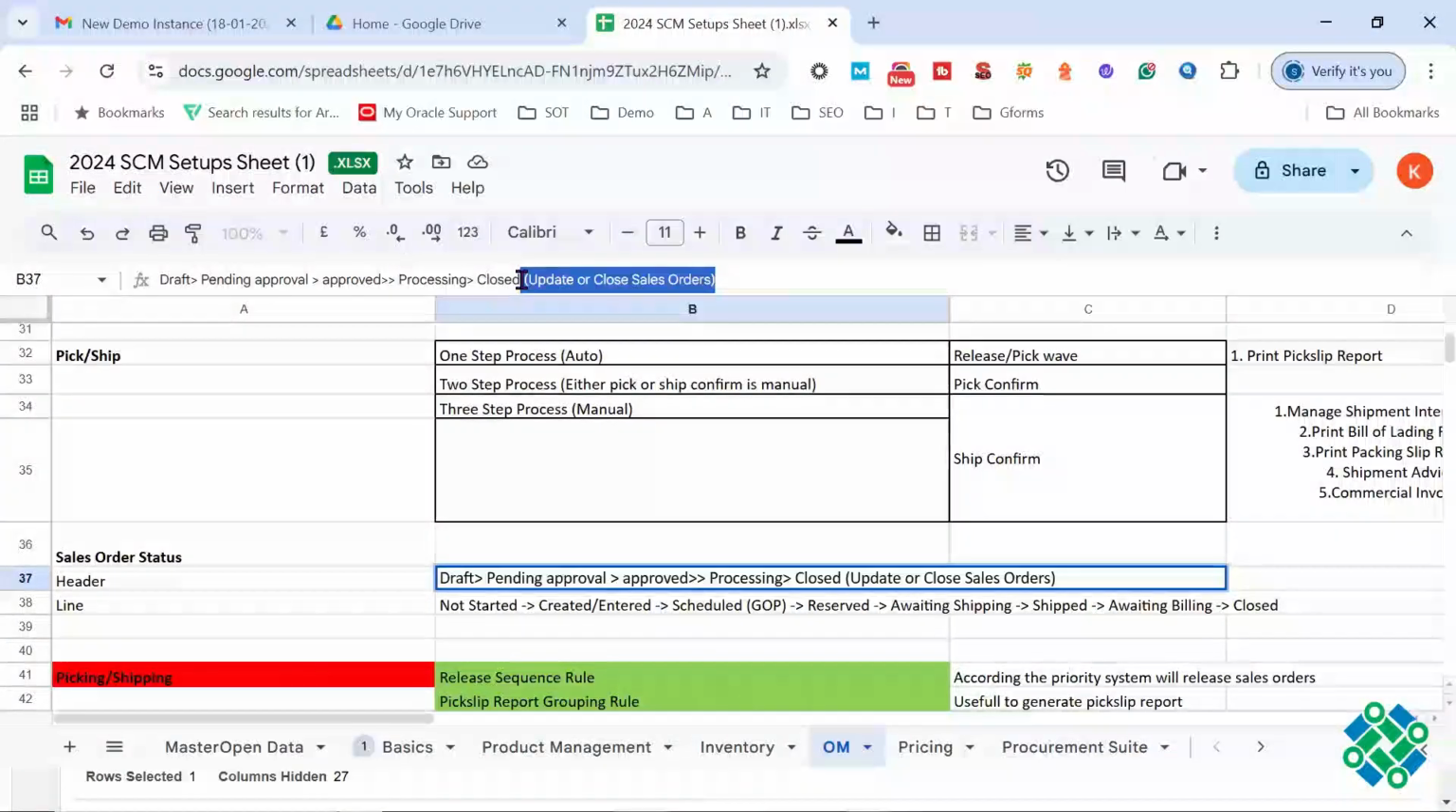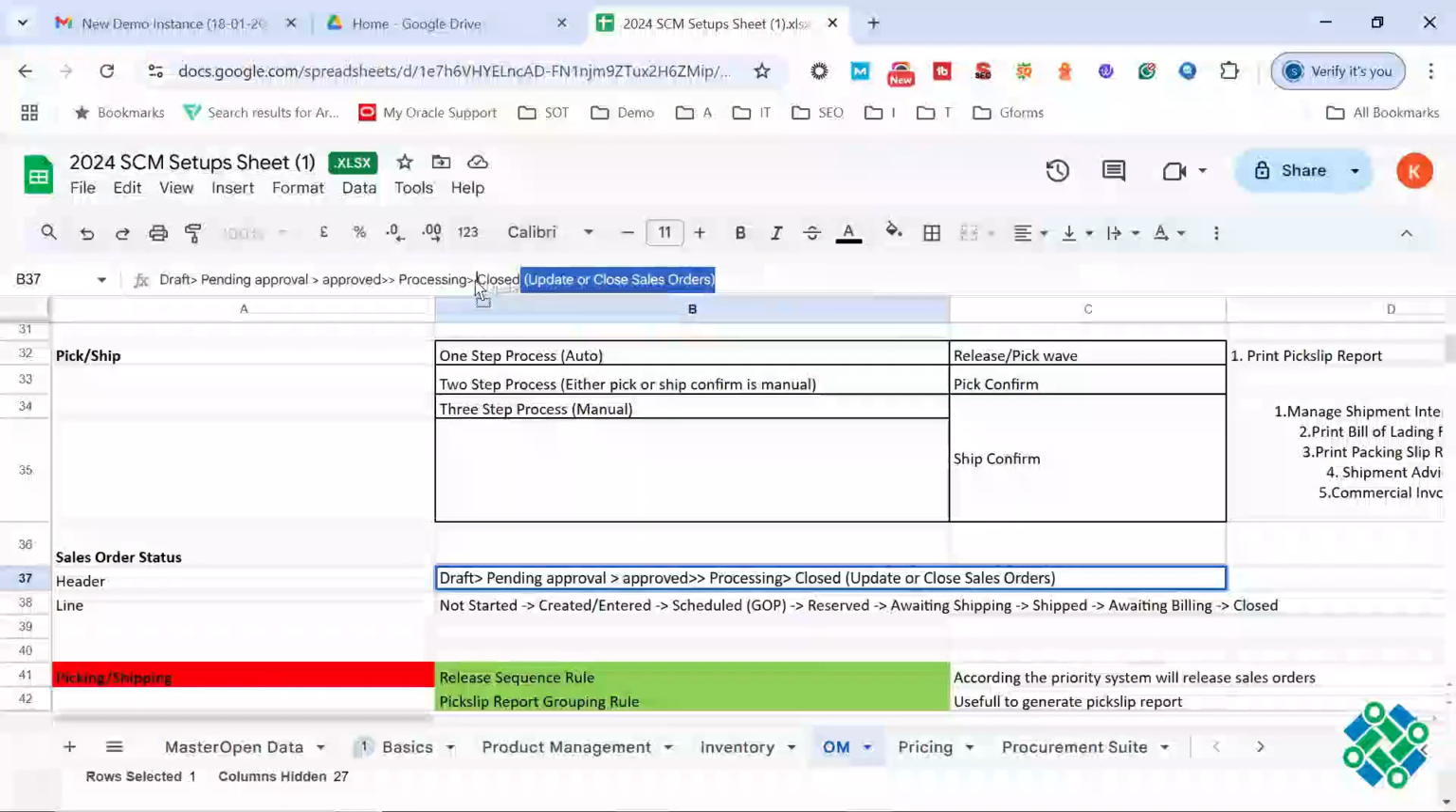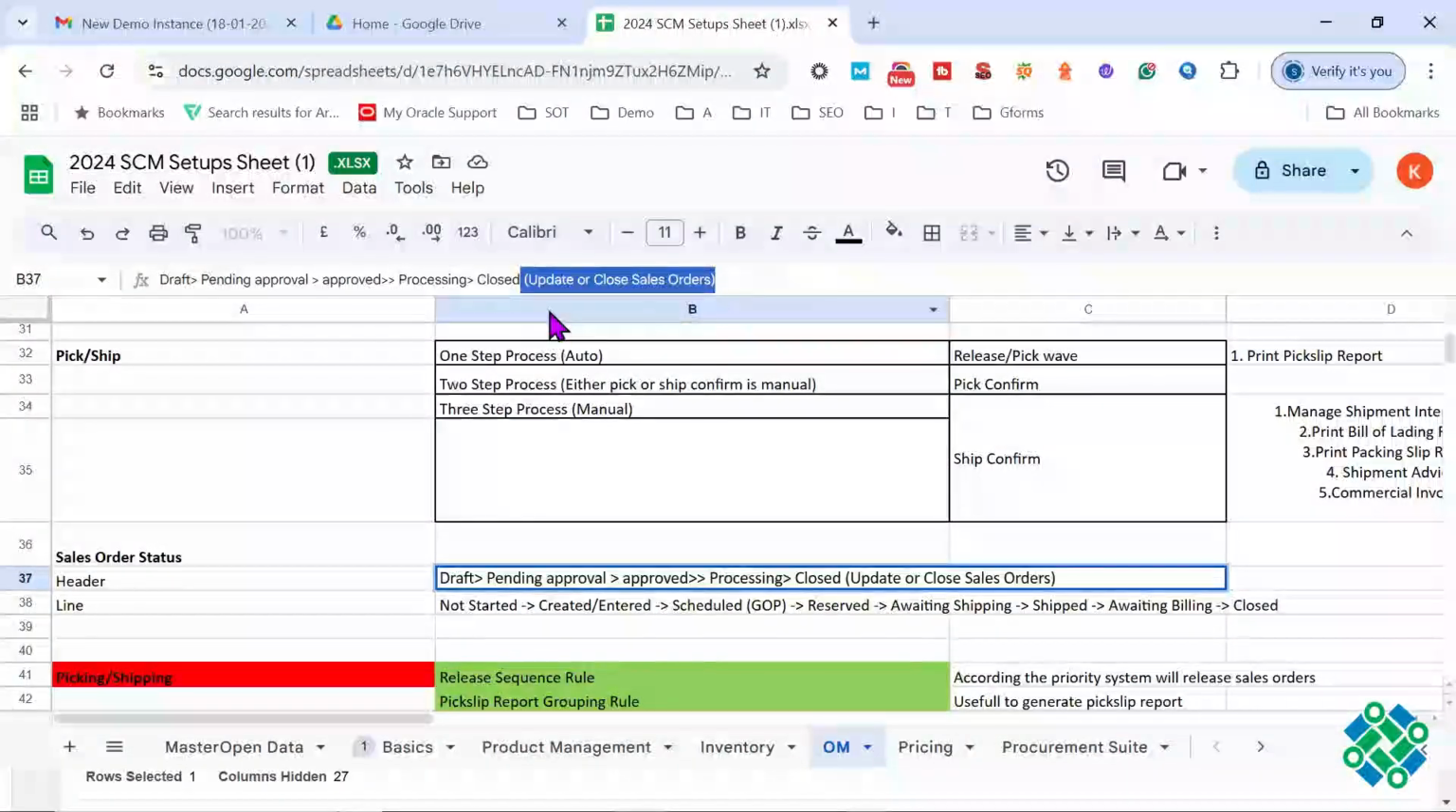So if you want the sales order header status to be closed, the first prerequisite is all the lines should be closed. And the second prerequisite is you have to run this program. If you run this program, then the sales order header status changes to closed. Otherwise, it will be on the processing status only.